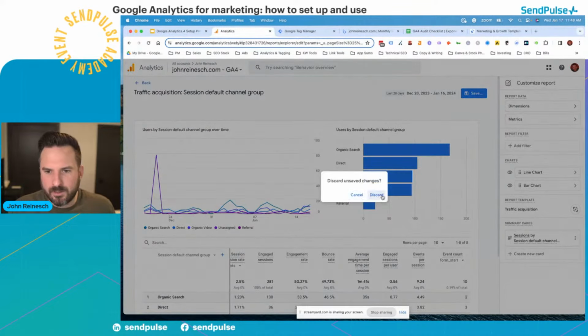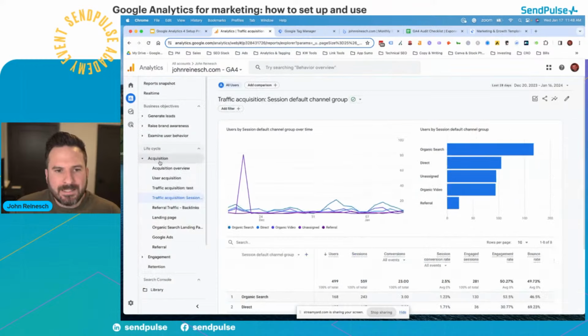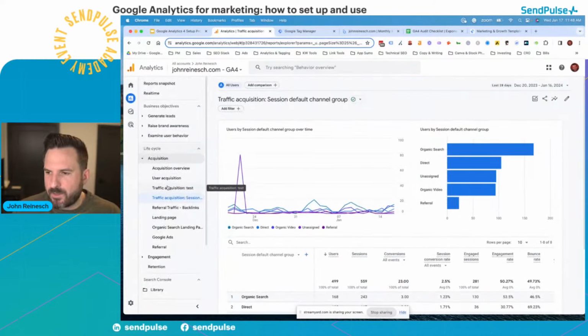So I'm going to go back one here. I'm not going to save this, but that's one of the biggest things I like to do is edit the existing reports. So you tailor them to what you really care about and make them more impactful. Then start thinking about what new reports would you like to see easily.